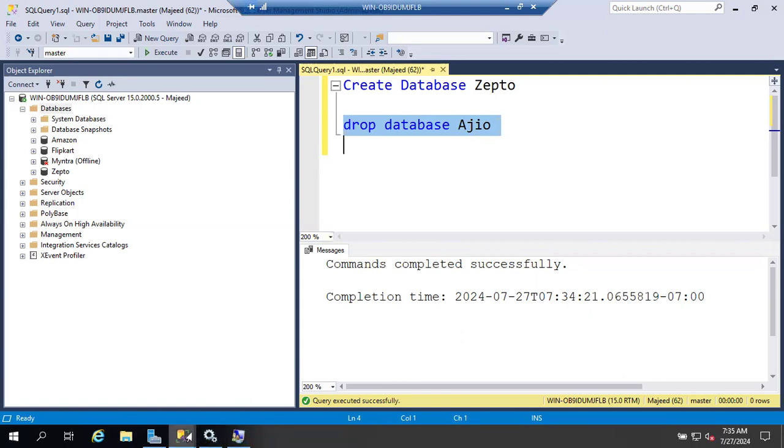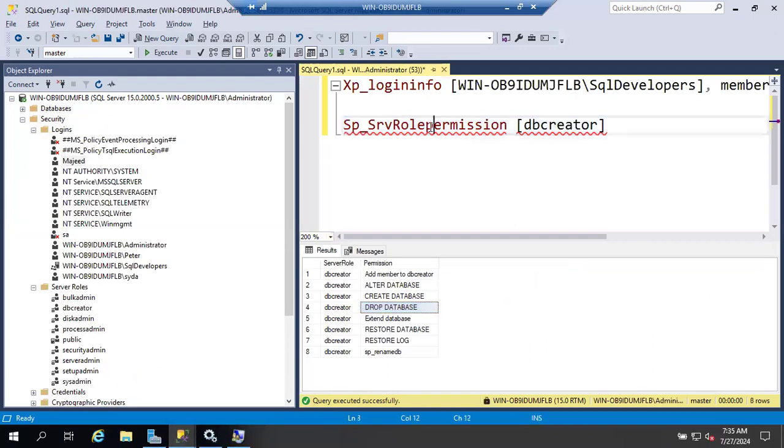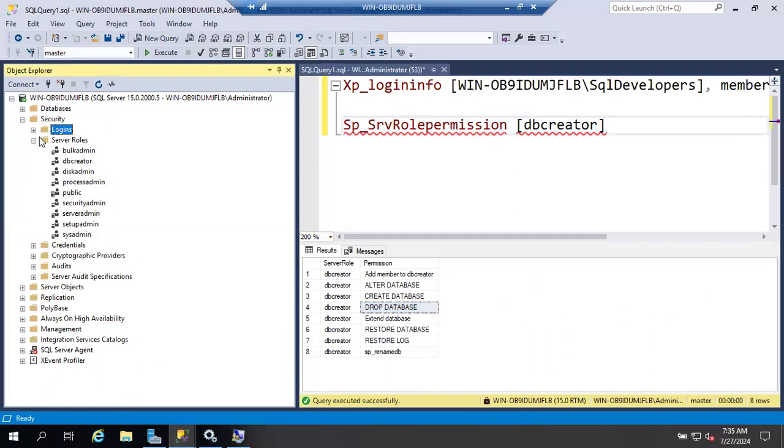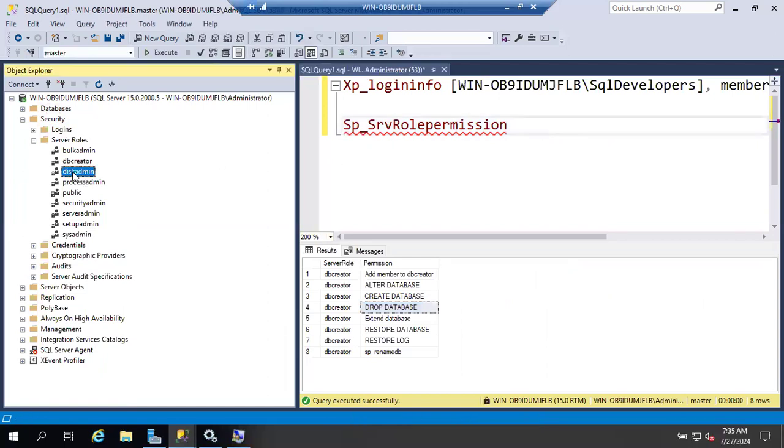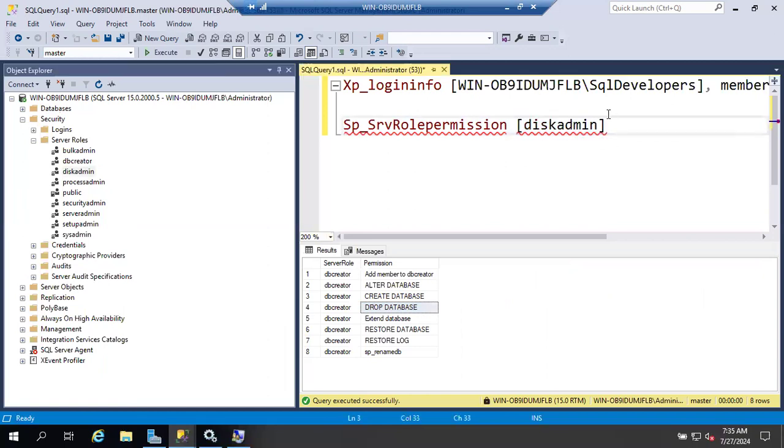Now let me go back to the administrator connection. Let me check the third server role, which is disk admin. There are only a few permissions: disk initialization and add member to disk admin. Five permissions are there. Every role will have the add member permission by default. Disk init, sp dump device: these are all related to devices, guys. We'll never use them, so there is no discussion on this particular server role. You can ignore it.